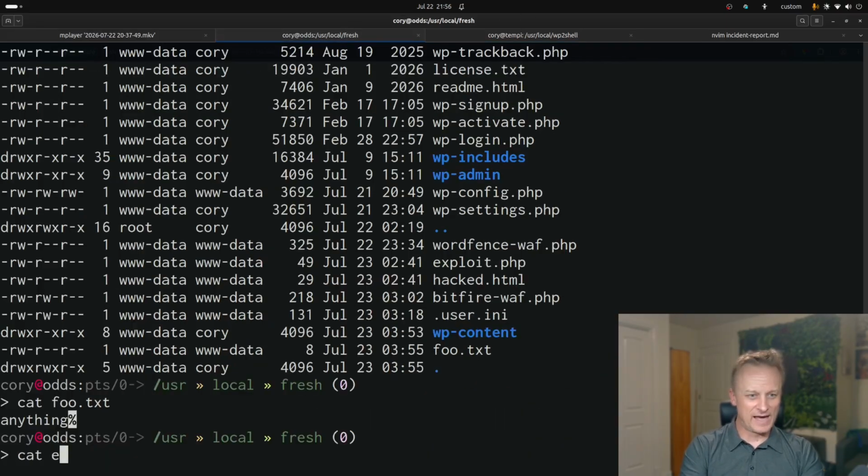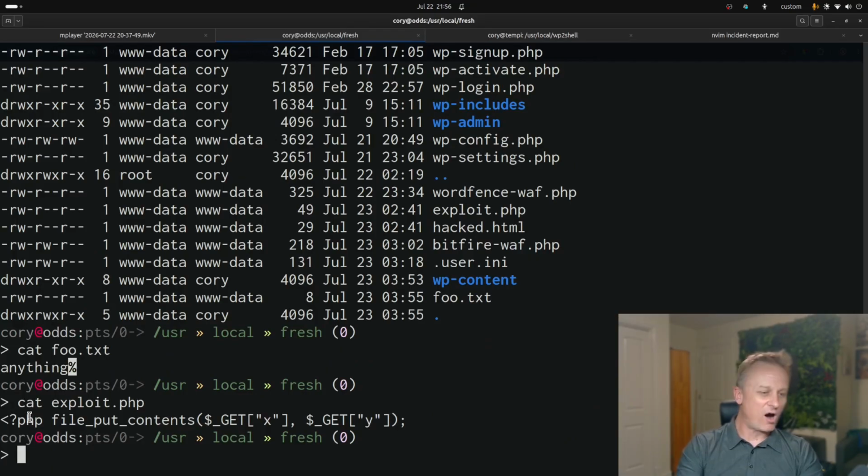And if you look at the script, all it does is this right here. This is literally the most vulnerable piece of PHP code you could possibly write. It's the most simple loader. It's running on the system. And BitFire is able to intercept that request and tell that it's trying to write to this script.